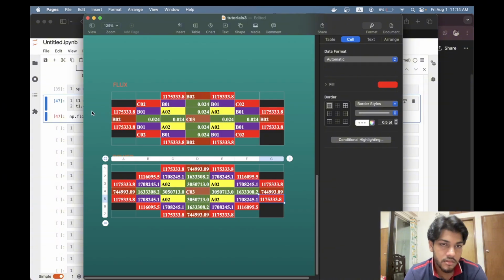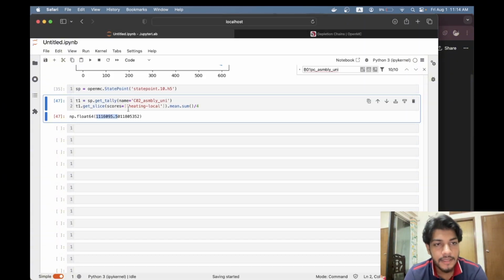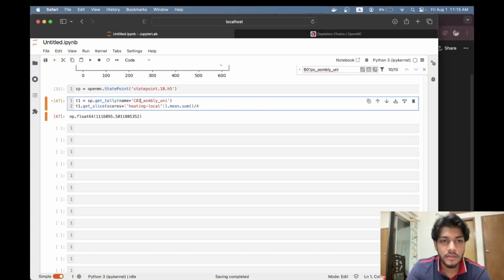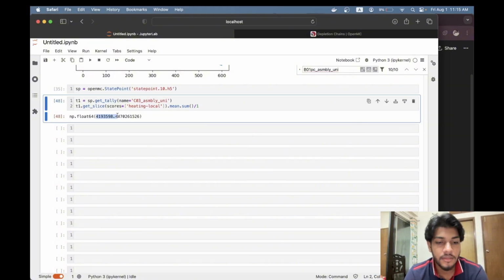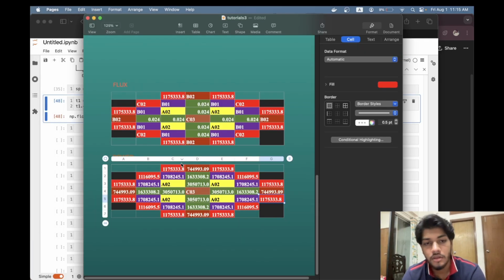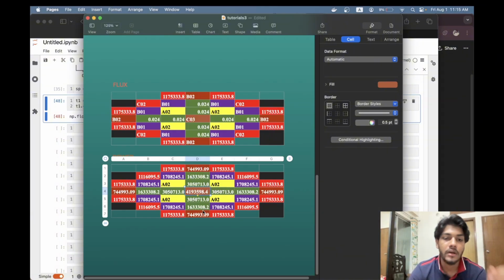This is it. Then C03, no 4. This is 1. Do you see the maximum flux generated in whole core? Not maximum flux, this is the maximum power generated in the center of the core.